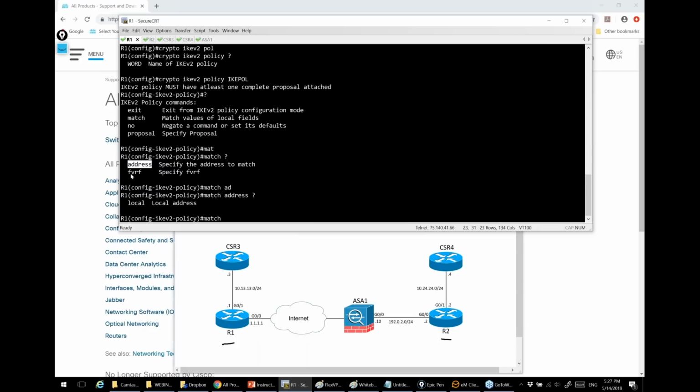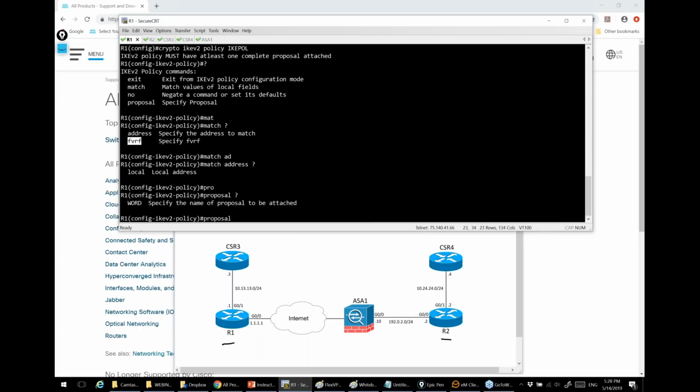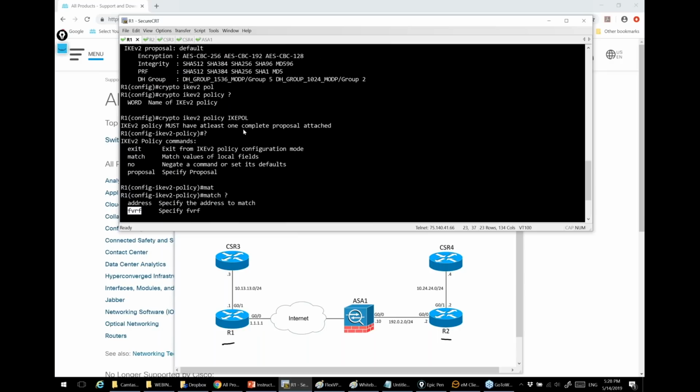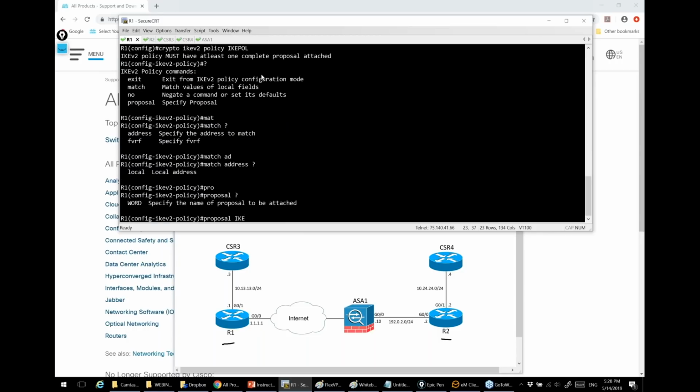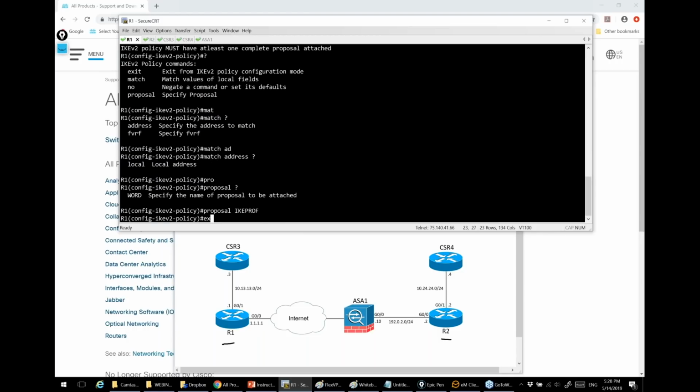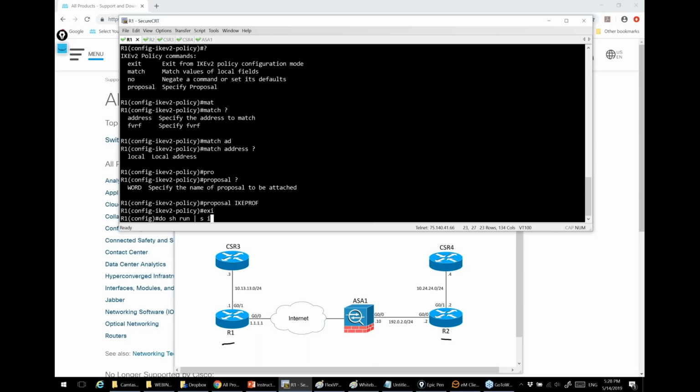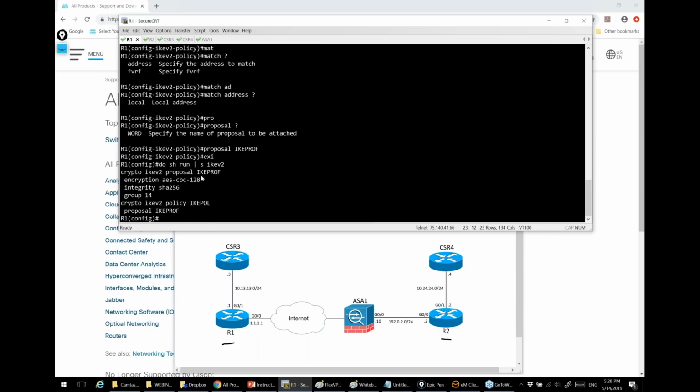Or we could bind this policy to a certain VRF. If you don't specify anything, it is going to apply to all interfaces, all VRFs, which is going to work pretty fine here. I just have to tell it what's the proposal name. I called it IKEProf. That's fine. Put it over here. Say do show run | section IKEv2. Okay, so the policy activates the proposal.